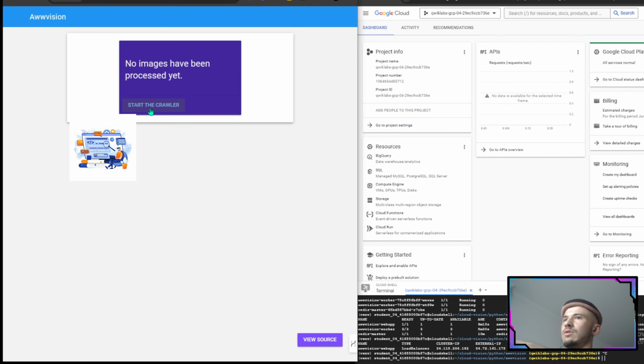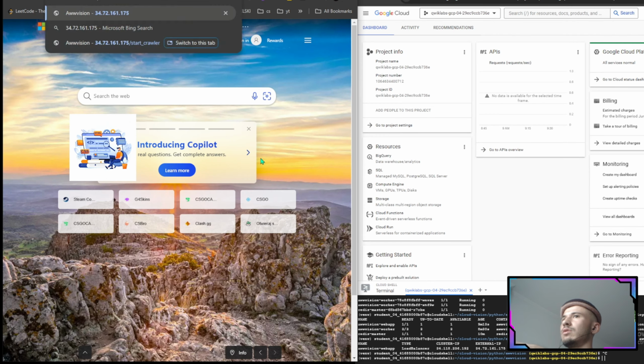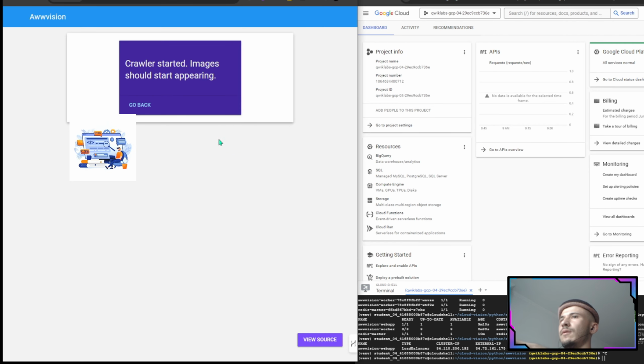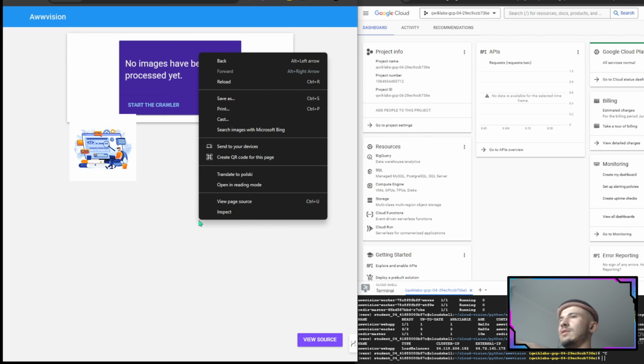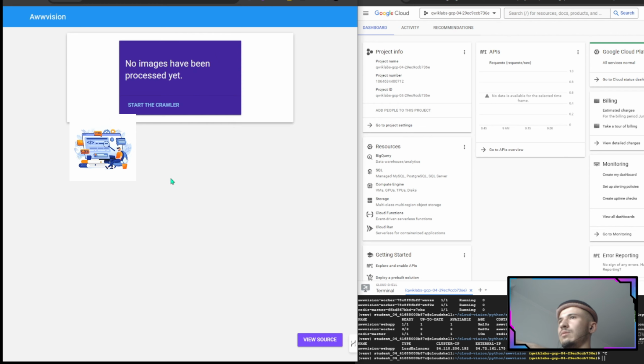Answer it to the best of your abilities. And what if I open this page on a normal browser, not the incognito? Maybe that's the reason why it isn't working as it should. Let's start the crawler. Crawler started, images should start appearing. Go back. No, not really. Okay, there must be something wrong.